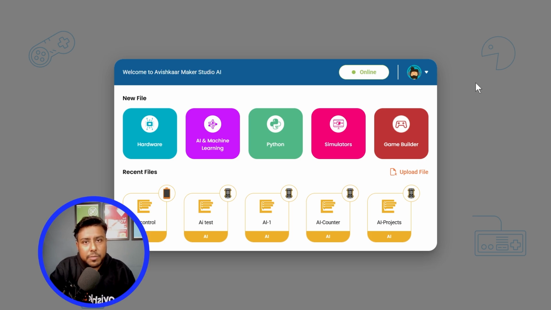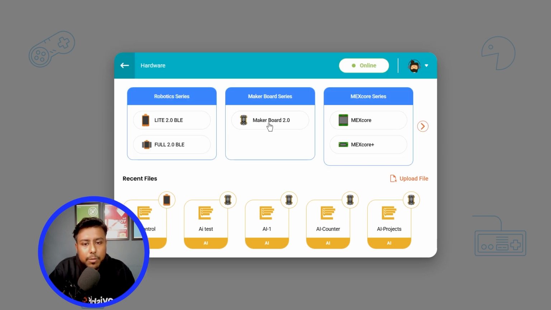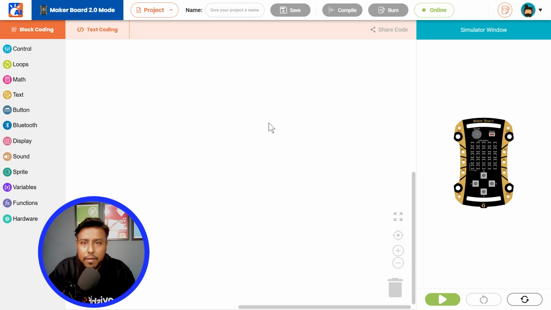For this Morse code machine project, we will be using an Avishkaar Makerboard, and we will be using the onboard buzzer and onboard buttons of this Makerboard. Now, for this Makerboard, I need to select the hardware mode of the AMS. So I'll click on hardware and then Makerboard 2.0. We are now in the Makerboard section of Avishkaar Maker Studio.